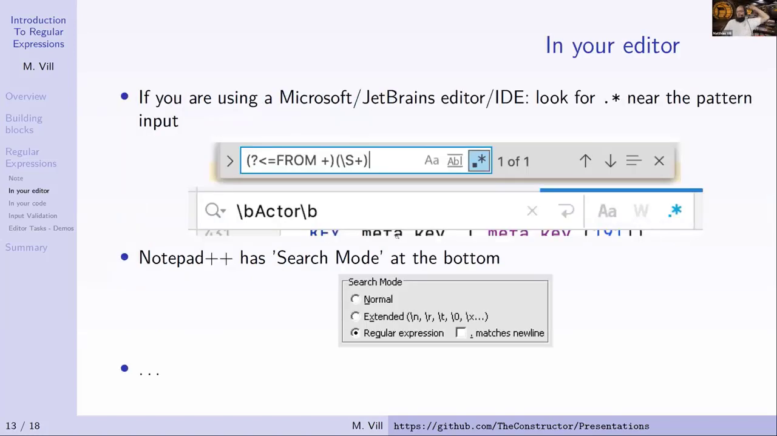If you're using a Microsoft or JetBrains editor, it's quite likely that you have in your search and replace fields this little .* symbol or icon somewhere, which enables regular expressions right in your editor for search or replace. If you're using something like Notepad++, we have this regular expression option in the search mode field. Obviously, there are many more editors which support this.